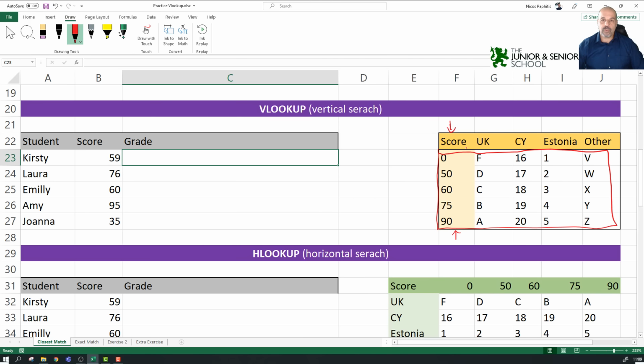The next thing that we do is, since the table range that we select is this one, we then need to indicate which column we want to use to return a value from. So this table here has got 1, 2, 3, 4, 5 columns. If you want the answers to come from column 2, then you would use the number 2. If you want the answers to come from column 4, let's say Estonia, you will put the number 4. That essentially is the VLOOKUP.